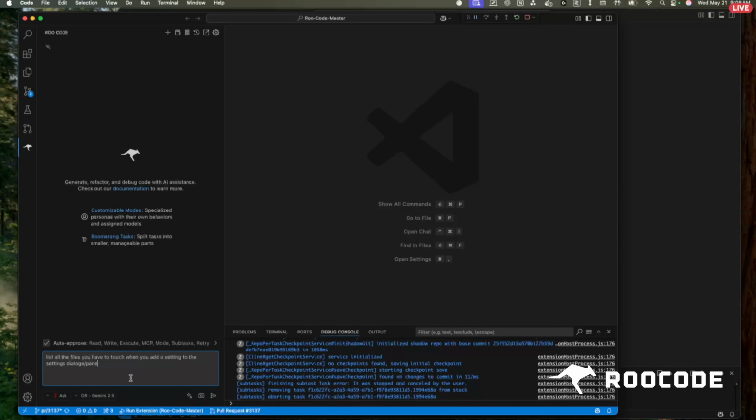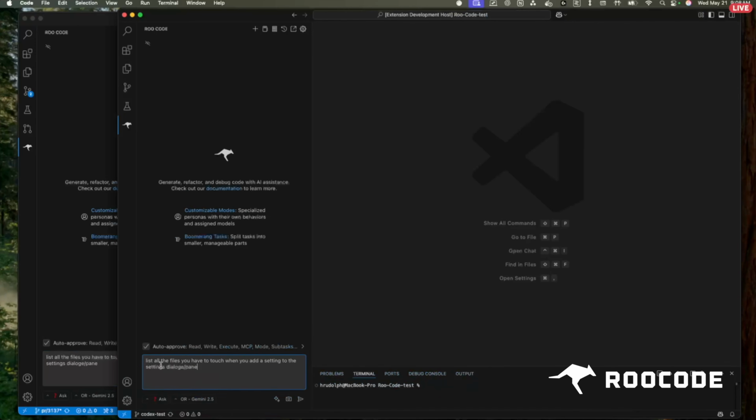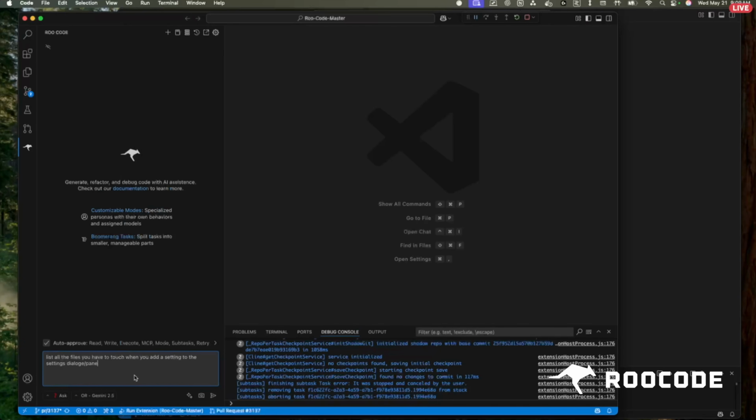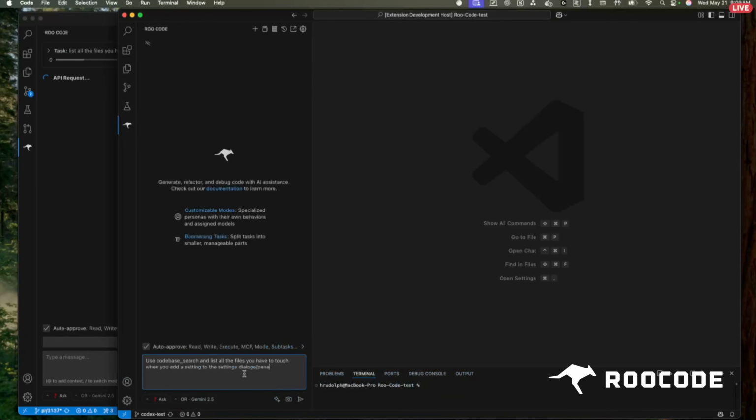Okay. Here we go. And let's put one over here. Use codebase search. I'm going to use explicit instructions here because we haven't yet reformatted or reworked the system prompt to naturally call this tool first. Here we go. One and two.